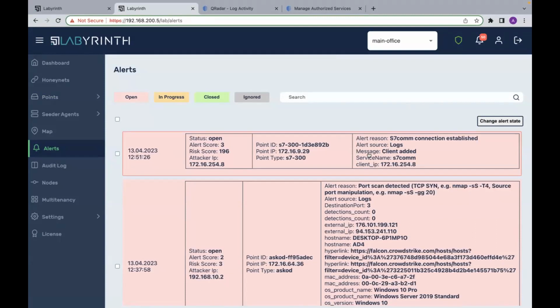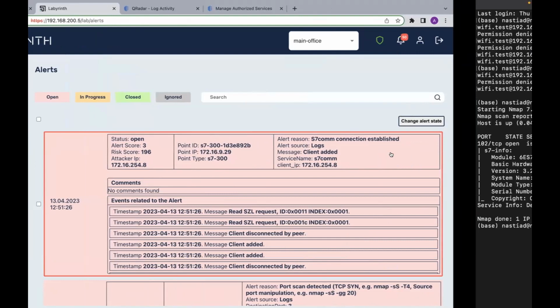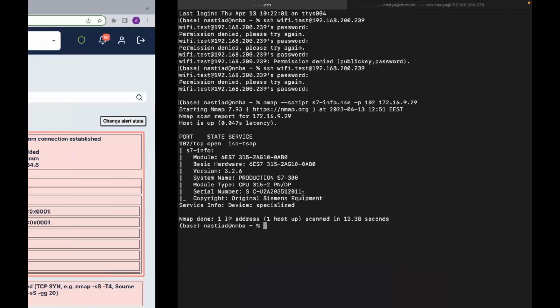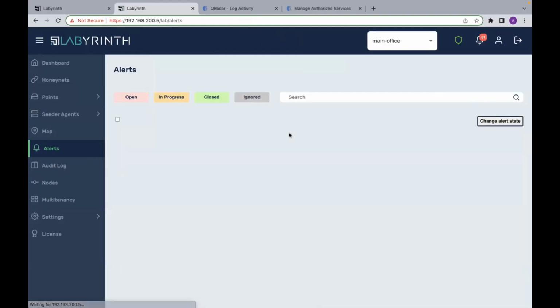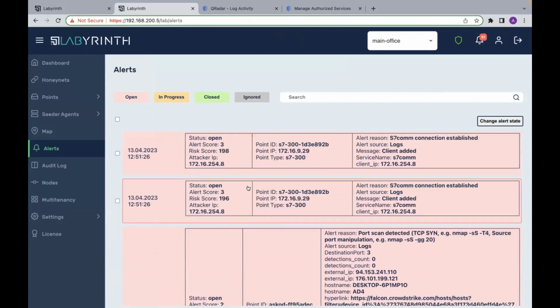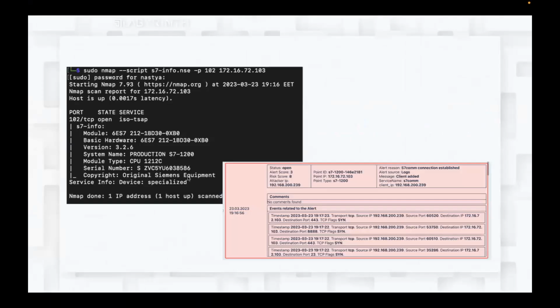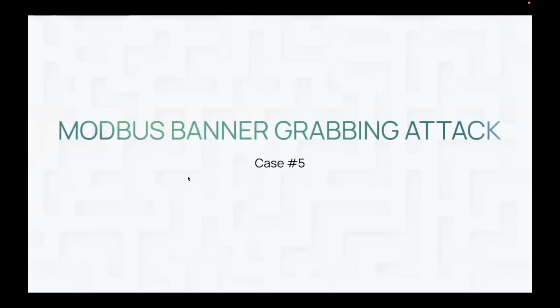Let's wait, and we have an alert about our S7 communication connection established. This is apparently what we were trying to do. So my attack was unsuccessful from this point of view. Let's move. Our next case is Modbus banner grabbing attack.